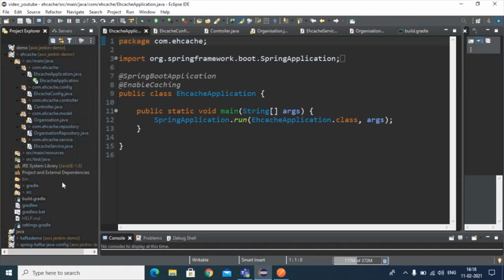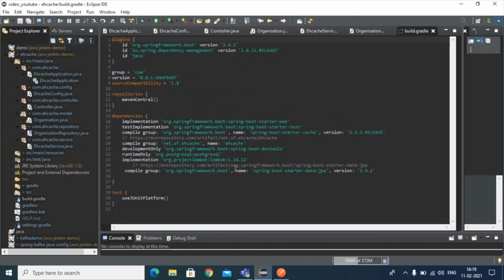This is a Gradle project. First of all, you need to add the dependency for the caching mechanism, which is the ehcache dependency. This is the dependency you need to add, and the other one is Spring Boot starter cache. These are the two dependencies that you need to add in your Gradle file. If this is a Maven project, then you need to add the dependency in the pom.xml file. So as per your project, you need to add the dependency.